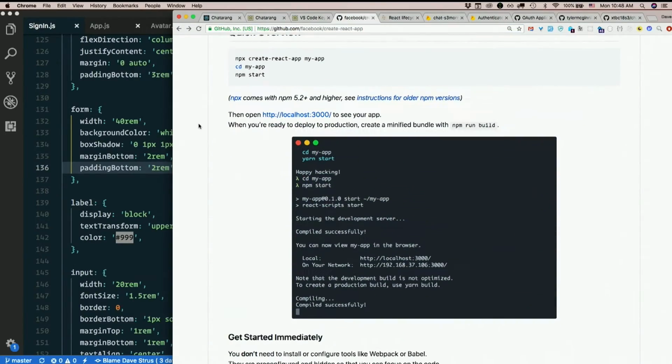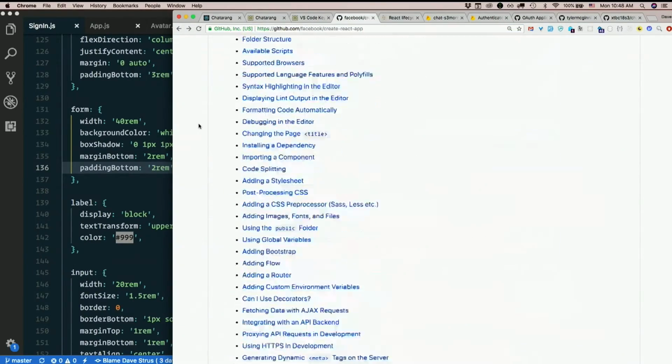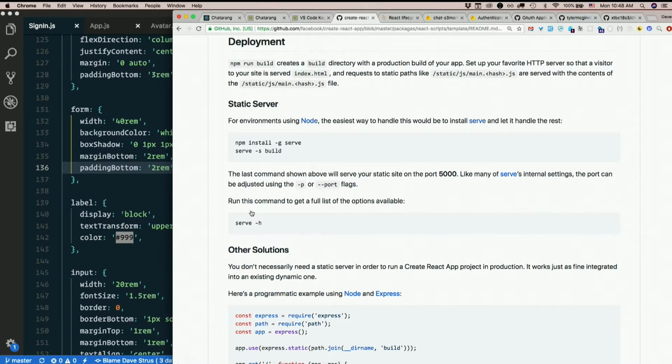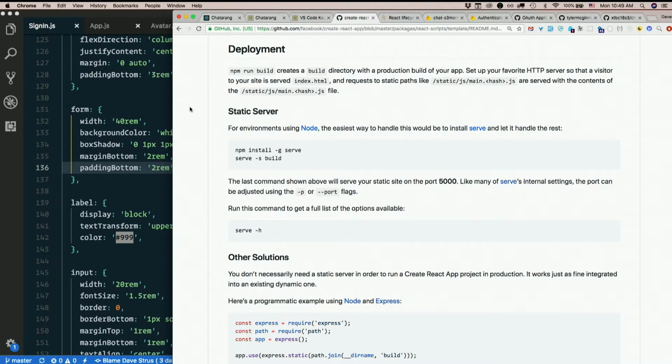If you look at the README for Create React App, scroll down in the table of contents here, you'll see deployment near the bottom, third from the bottom. And it tells you how to deploy to a variety of services, including GitHub Pages. So if you do want to do that, this will tell you how to do it. One thing it says at the very beginning of deployment is npm run build, or yarn build, creates a build directory with a production build of your app. Let's see what happens if we do that.